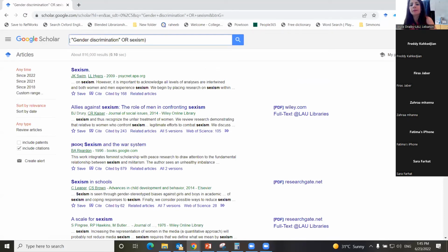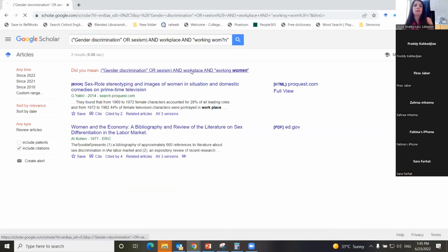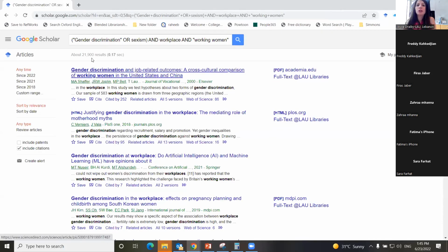If I add "and workplace," I'll be receiving less, because I'm combining block 1 and block 2. I may add as well "and working women." It didn't get the truncation, it's okay. So now I have block 1, block 2, and block 3.